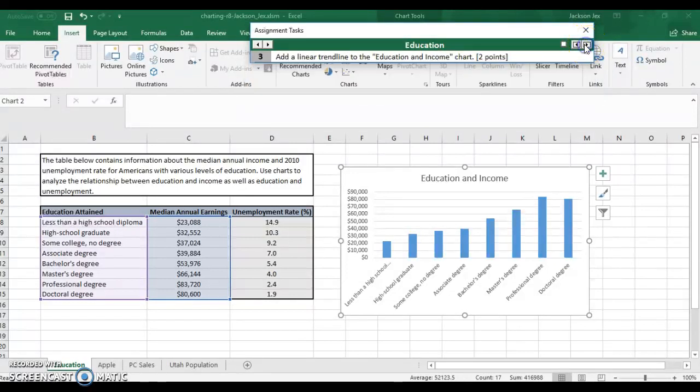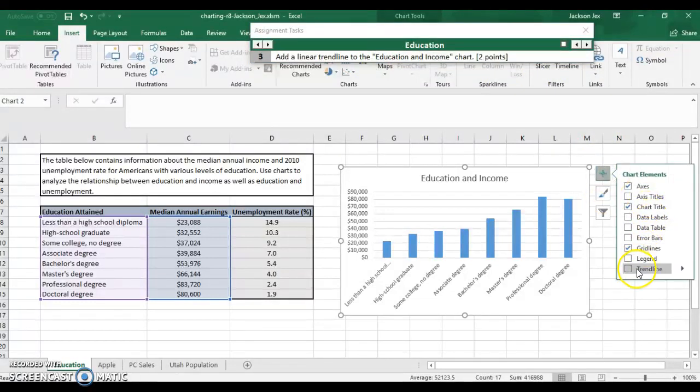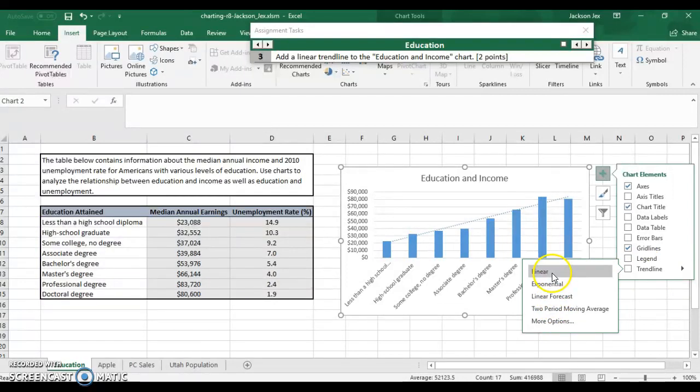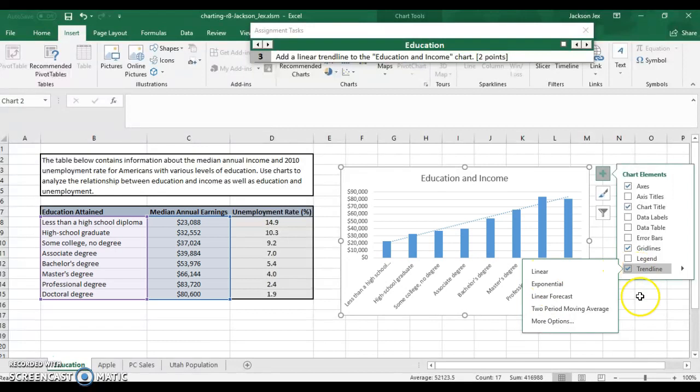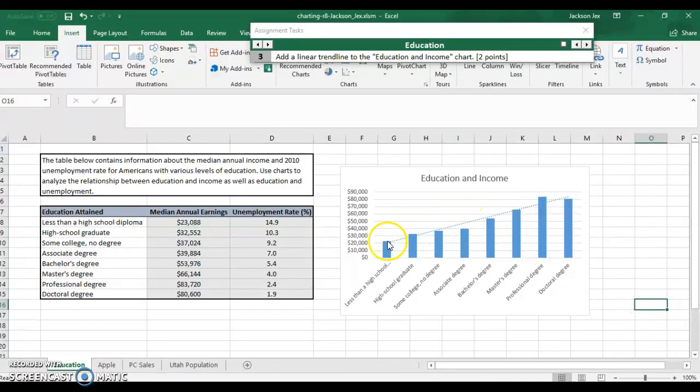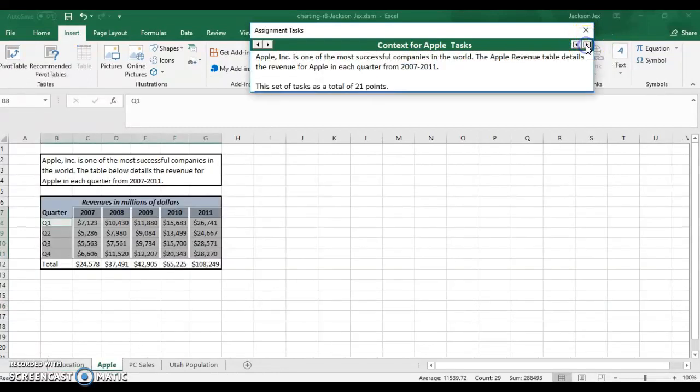We're going to go to the next one. Okay. So we're going to add a linear trend line to education and income. To do that, you're going to go to the plus sign, and then you'll see down here the trend line, and I believe it gives you more options. These are just different math equations that show you what type of trend line and what type of trend you can expect. We're just going to be doing a linear, and I think the default is linear. Okay, so that just shows you the trend over time. And then you guys are going to be doing the same thing for the education and unemployment chart, which I'm going to let you do by yourself.